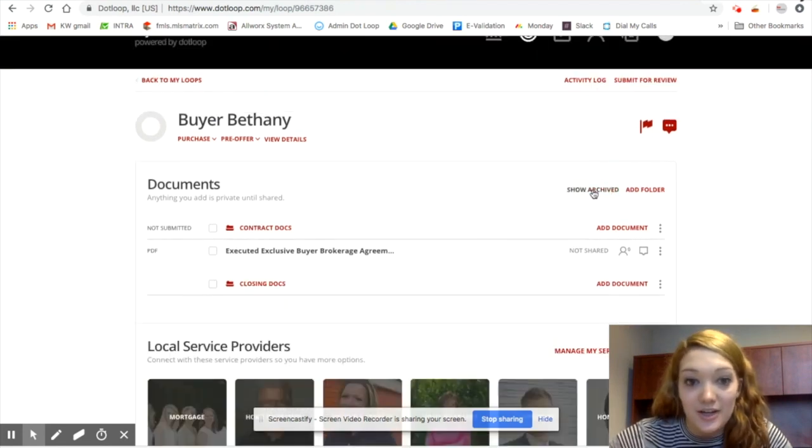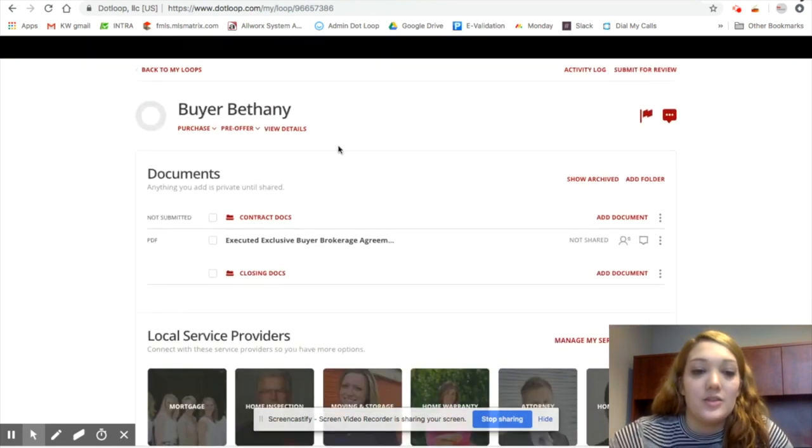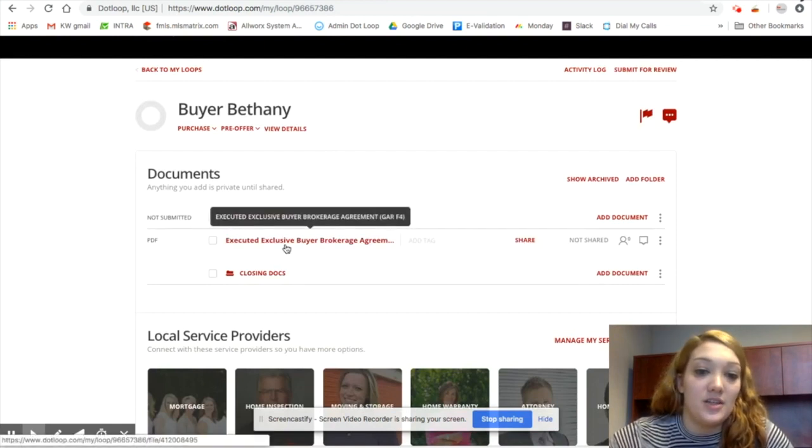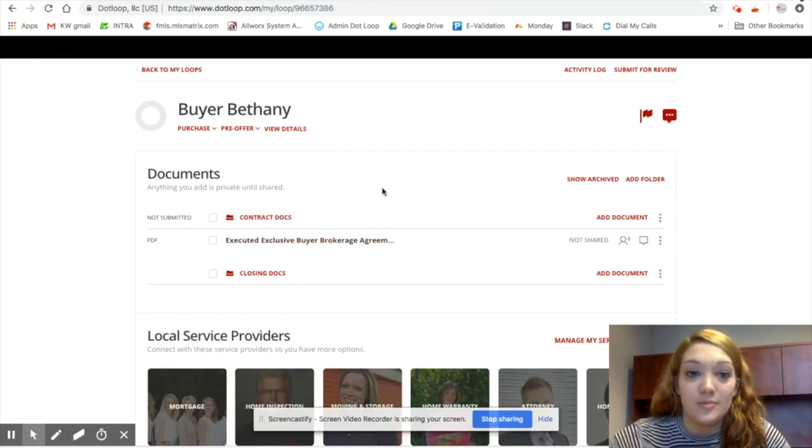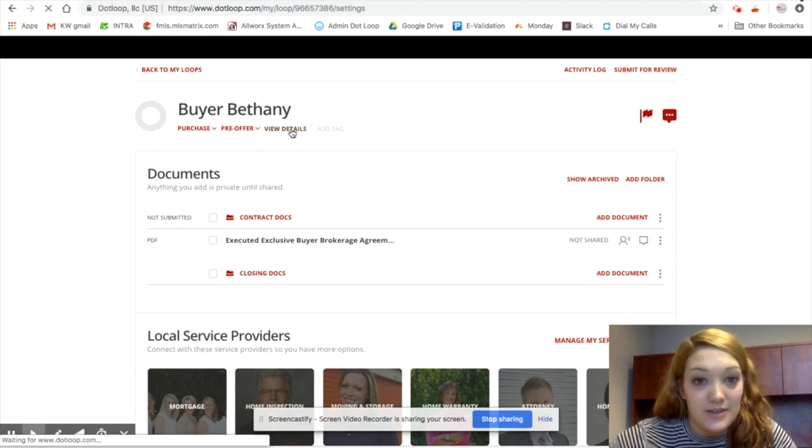So we're going to hide archives now. Cool. So now that our signed document is in here, that's awesome. We're good to go. So let's say we've been working with buyer Bethany. We have found a listing for her to buy, and she's super excited about it. We're ready to go. Got to move on to the next step. So we're going to go back into our view details.